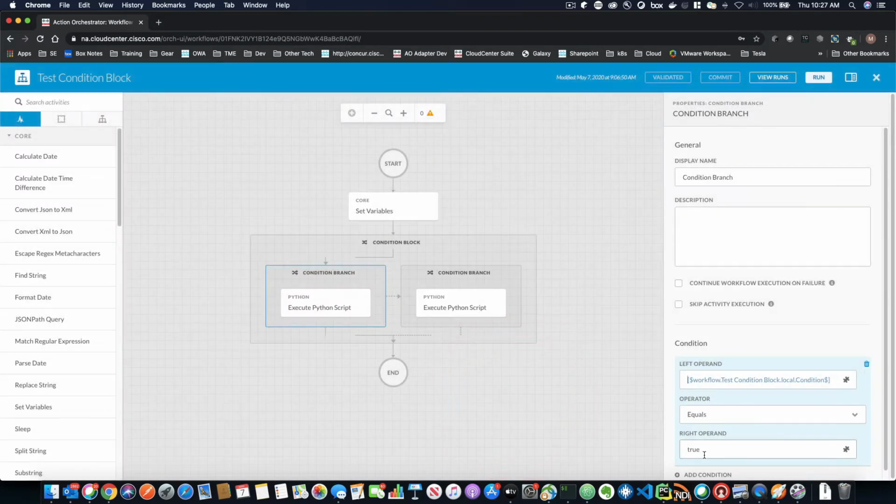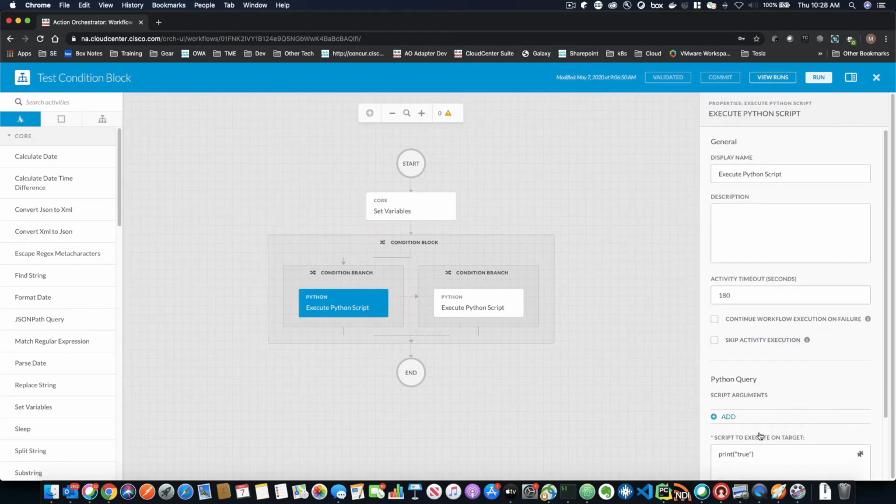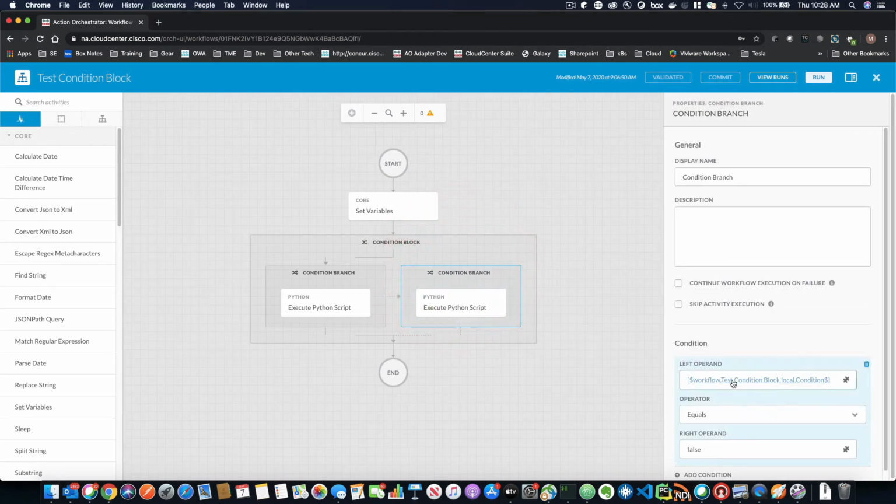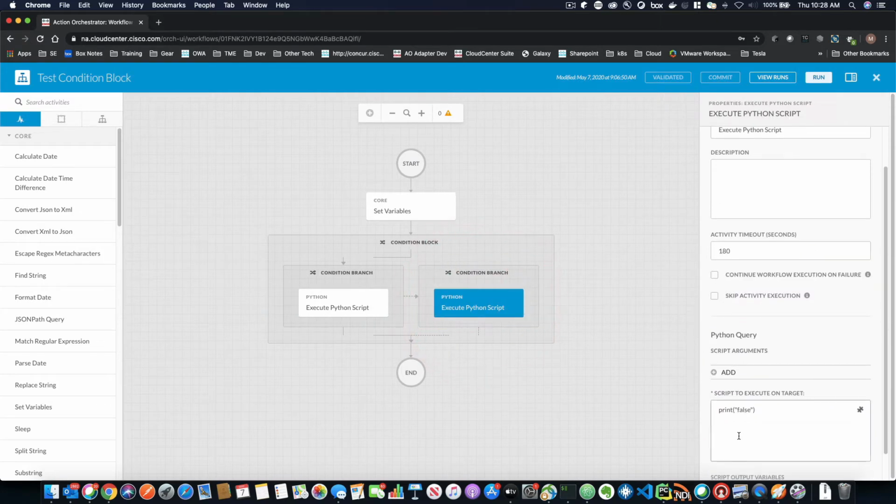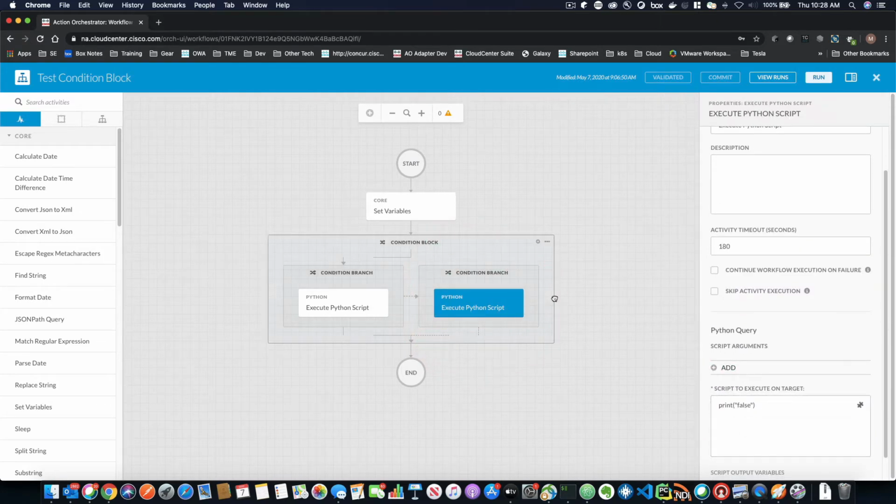And if it equals true, then it'll execute whatever I've pulled into this block here, which is a little piece of Python code that all it does is print true. If the condition branch here equals false, then I have another piece of Python that just prints false. So very simple. It's going to go down this workflow. It's going to look at the condition block. And if it's true, it's going to print this Python. And if it's false, then it's going to print this Python.